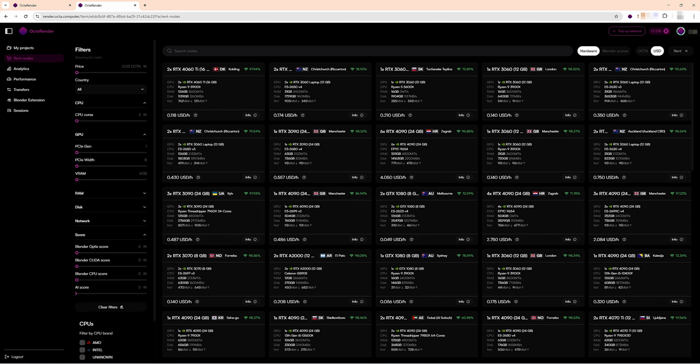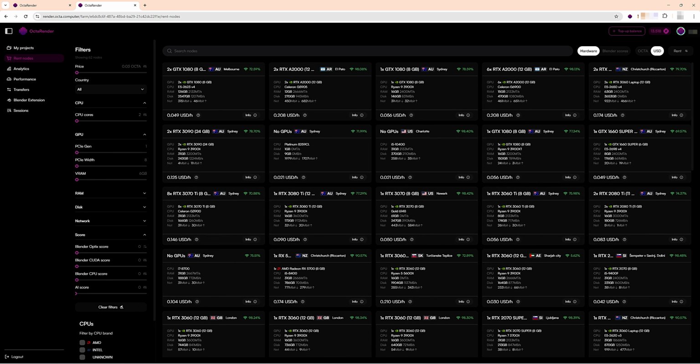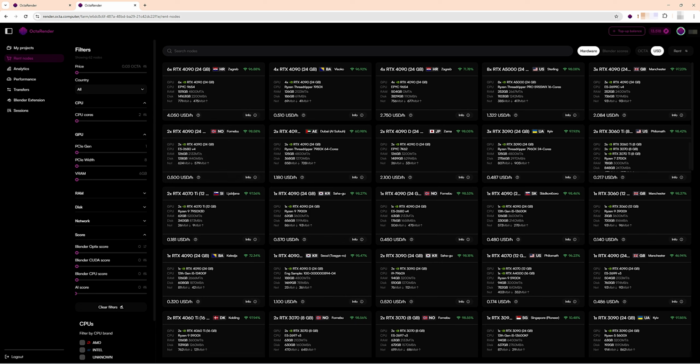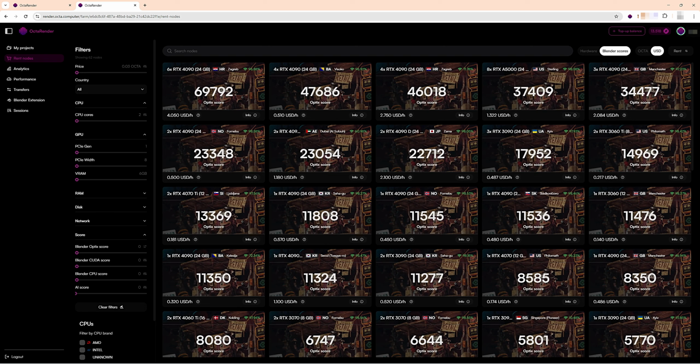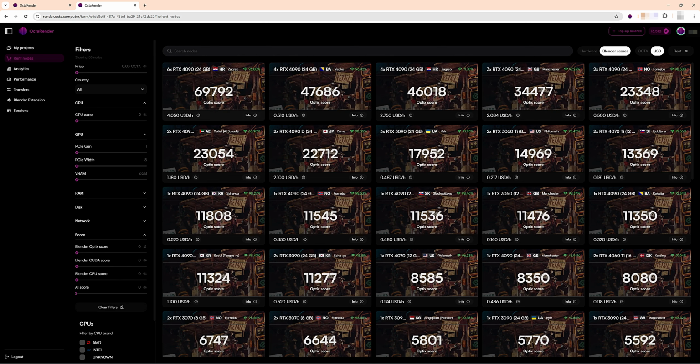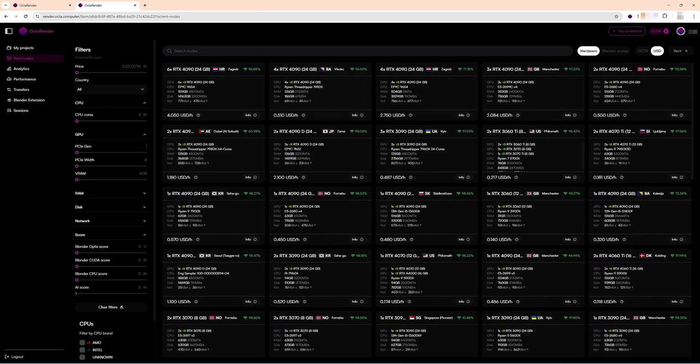What we can do is we actually have something called optic scores, since we use Blender OptiX, and we can actually sort. So in this case, let's sort by highest Octa score or OptiX score. If we actually click Blender scores here, we can actually see the various Blender scores. So what this tells us is, the higher the score, obviously the faster a render will be done. So what we can do, if we go back to the hardware now, obviously we're sorted by OptiX scores.